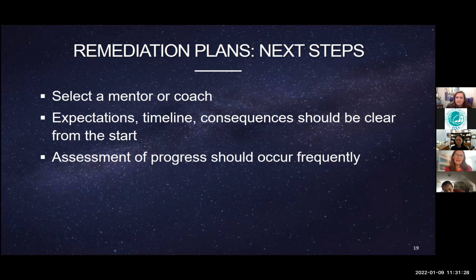That's to be determined, but you can pick a mentor or a coach to oversee the remediation program. The deadline, the time frame at which follow-up evaluations are going to be held, and the consequences if goals are not being met need to be really clearly laid out from the start. An assessment really should occur quite frequently. We don't want too much time to pass without having regular check-in points with the remediating learner.